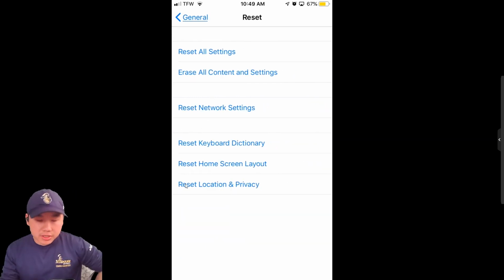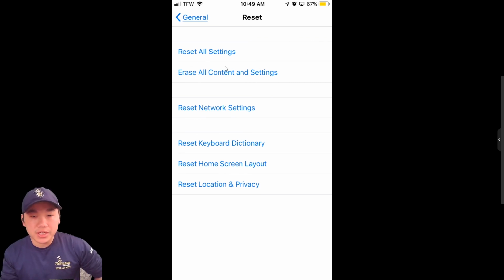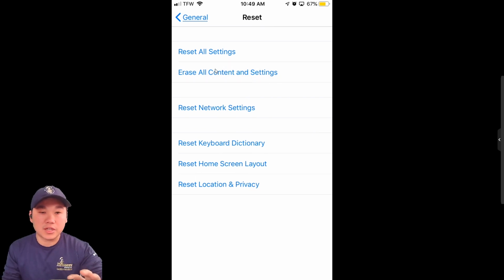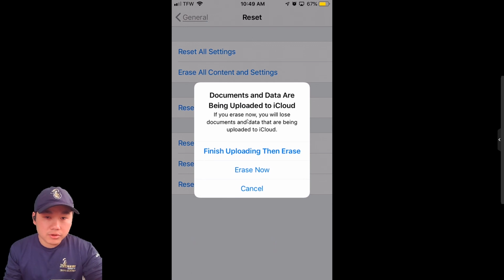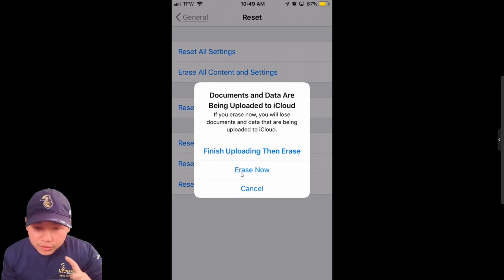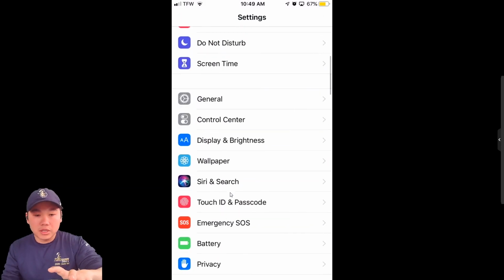If your phone is having a hard time connecting to a particular network, you can reset only that network. It won't affect your iPhone data or anything. All right. And if you want to reset everything, if you want to erase everything, you erase everything from this setting. You click on that, and it will prompt you with a confirmation. Documents and data are being uploaded to iCloud. Sure you want to erase all? If you want to erase now, erase everything. But I don't need to do that now.